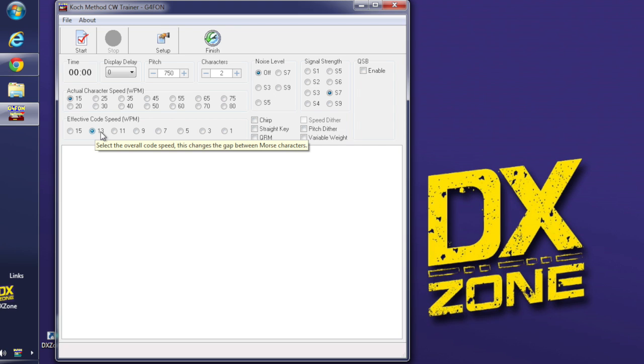You can even change the tone pitch, typically 700 to 750, and the number of characters you want to exercise with. The default is 2. Let's start playing with this Morse code trainer. The program will immediately begin sending CW characters based on settings.